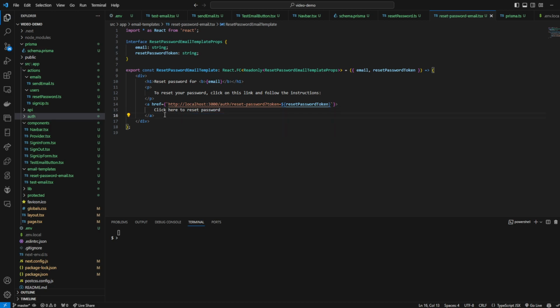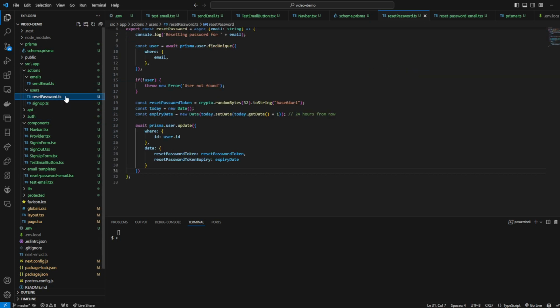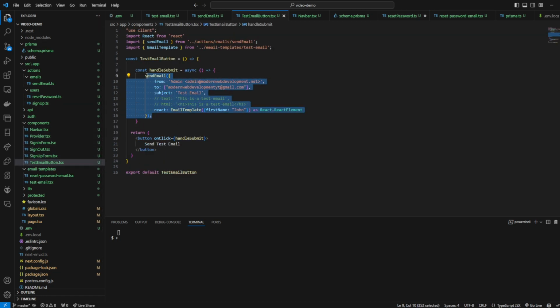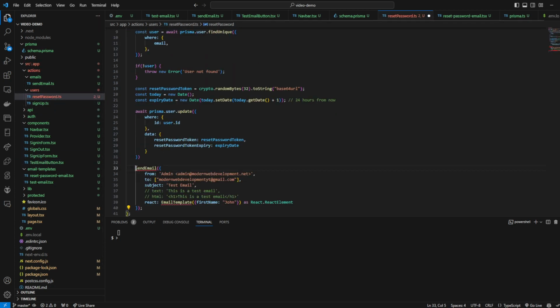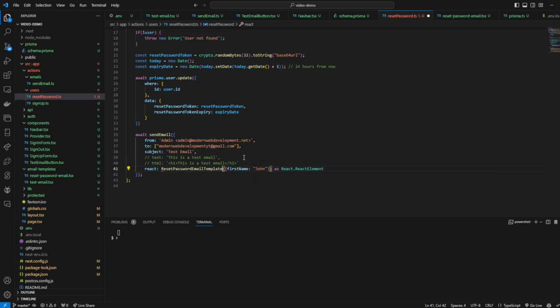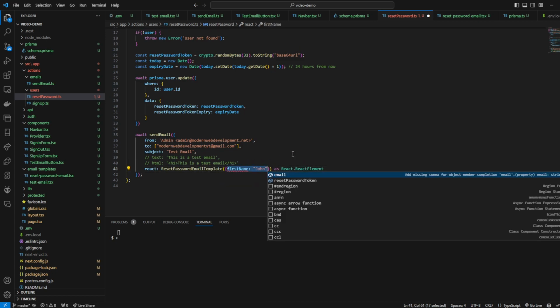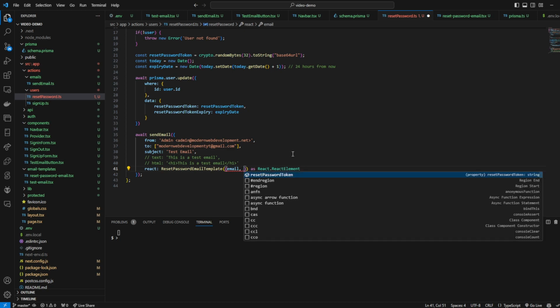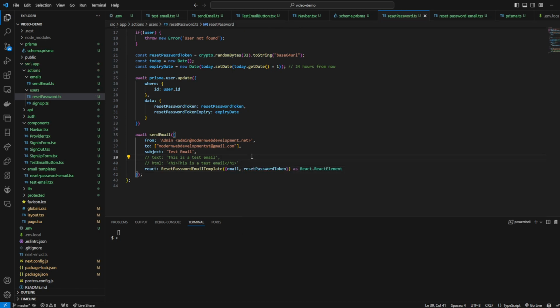Click here to reset password, like so. And now we'll be able to use this inside of reset password to send the email. So if we just go ahead and copy the same function that we made here, do reset password, and we'll await this. Reset password email template. And what we want to do inside of here is obviously have the email and also the reset password token, because those are the fields that we need to provide in the properties.